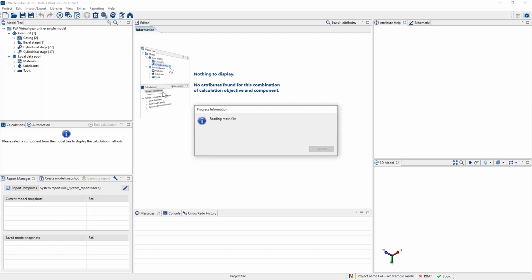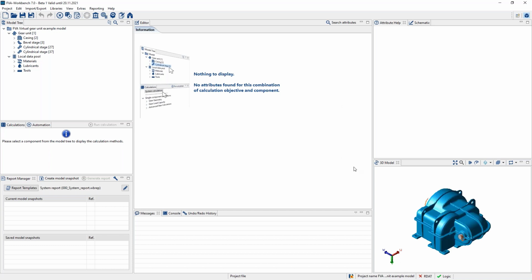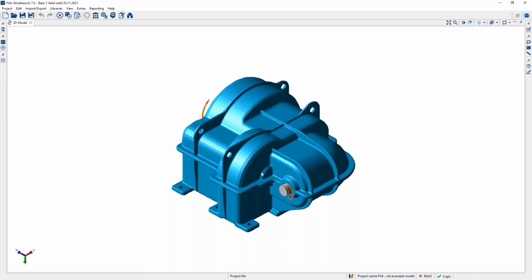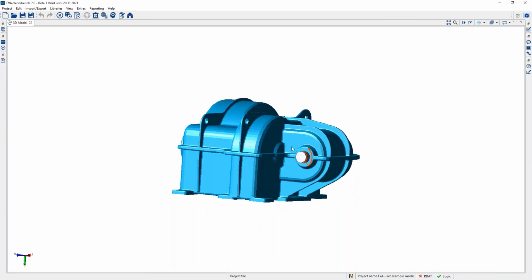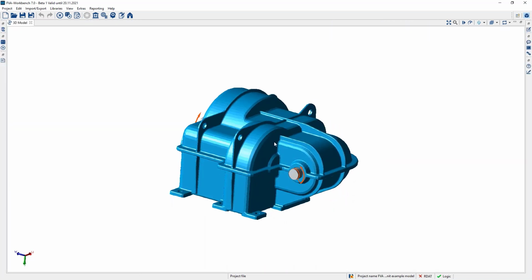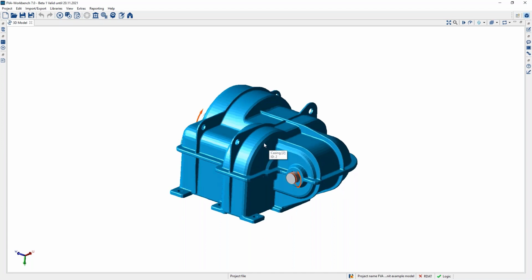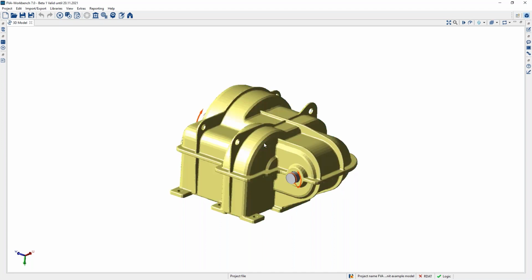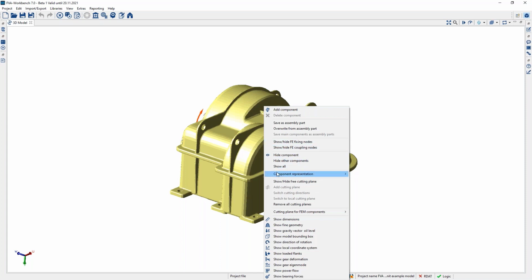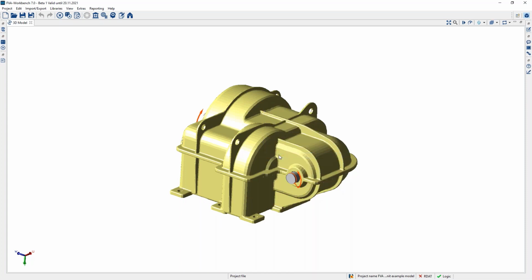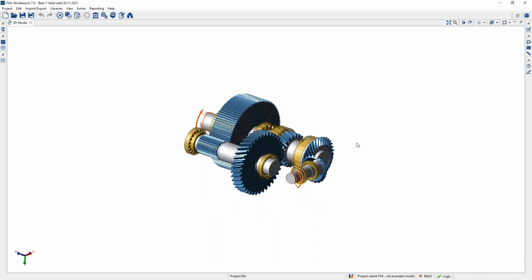This will read the mesh file. And then you can see here the 3D model of the gearbox. This is now inside the housing. You cannot see much. We will select the FE part, the housing, and right click and hide the component. And then you can see the inner parts.